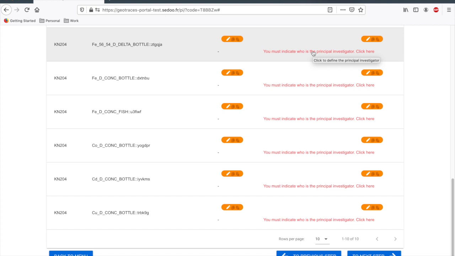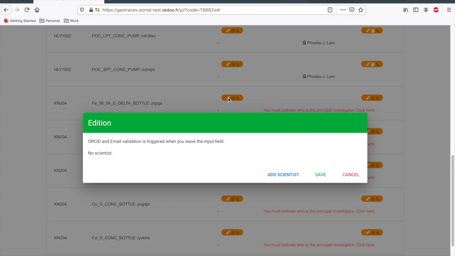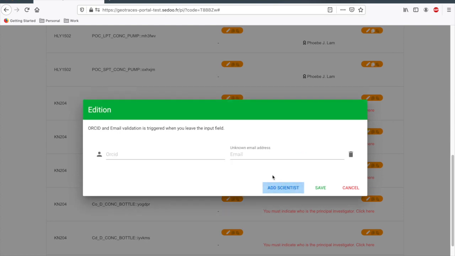Without someone in this column, some of the later steps, such as uploading intercalibration reports, will not be enabled, and you won't be allowed to do that. But first, let me give credit where credit is due and actually add in the ORCID of my student, because I want to give him credit since he did all the work. And so I have to find his ORCID, which I just found.